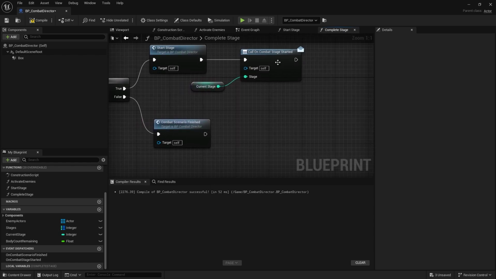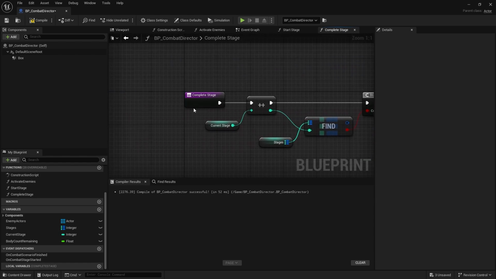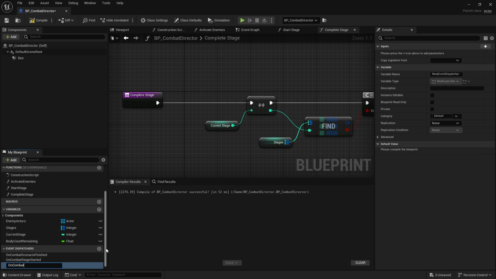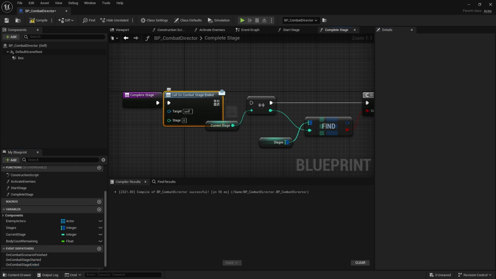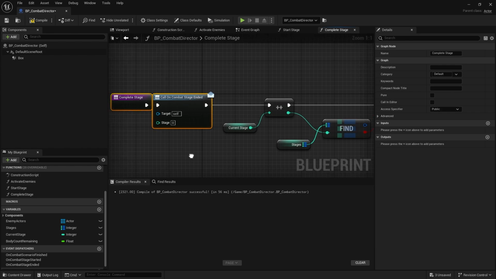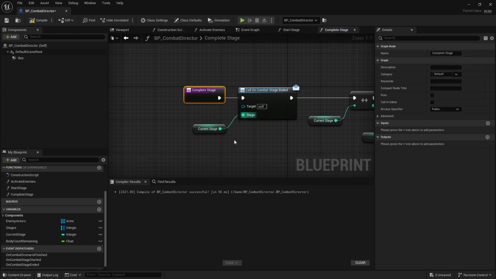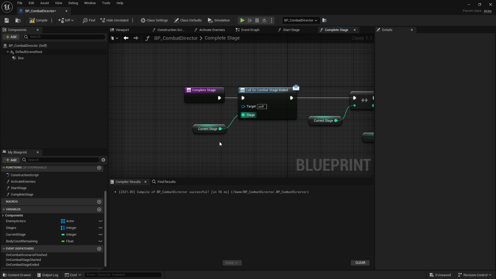Now we're also going to add another event dispatcher for when combat stages have ended. So when we've completed a stage, we're going to add another one, on combat stage ended. And again, we want to know what stage it was. Calling that and put it in right at the start of our function here. We plug in our current stage and we're done.